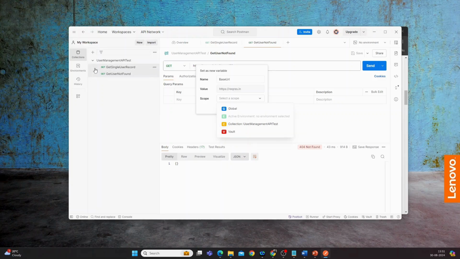For example, if you have another collection called employee management API test, and there are certain requests under that, and if you use a base URL there, then this base URL will be undefined there. Your collection will not understand what exactly this variable is. I will also show that with an example. The vault is basically used to share your secret keys.